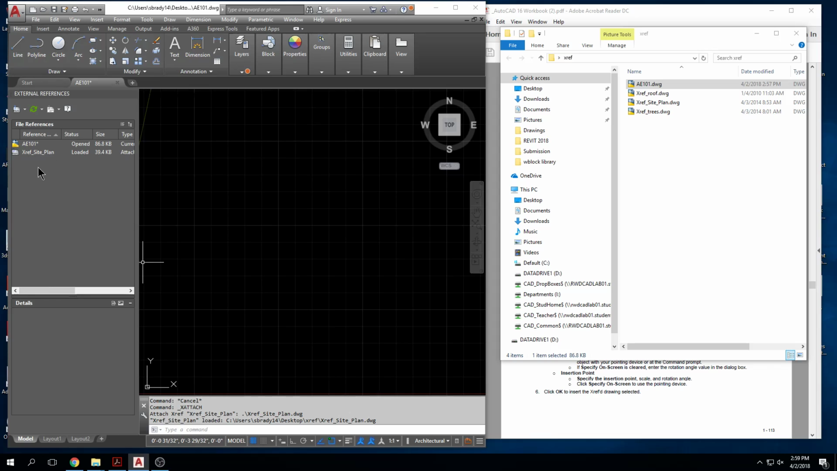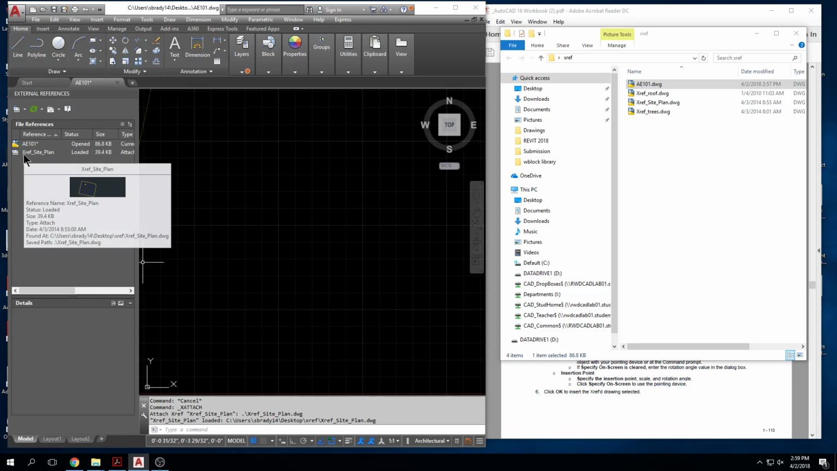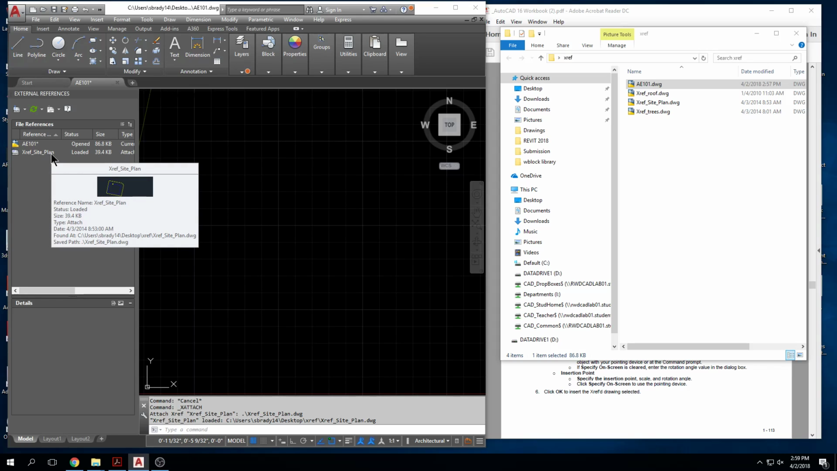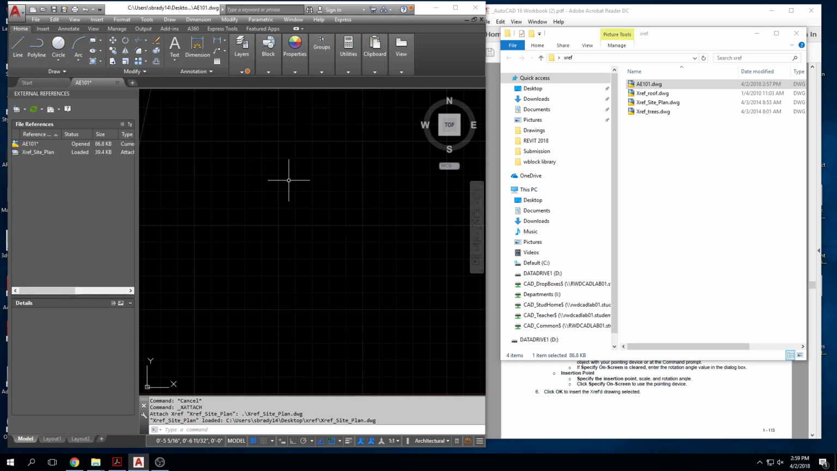I also see up here in my external reference tool palette that underneath my open file, I have a loaded xref Site Plan file, right? So even though I don't see anything on the screen, I'm thinking I was successful, and we were. The reason I don't see anything is just because I'm zoomed out too far or zoomed in too far, one of the two.